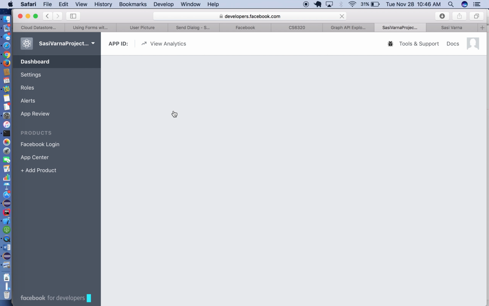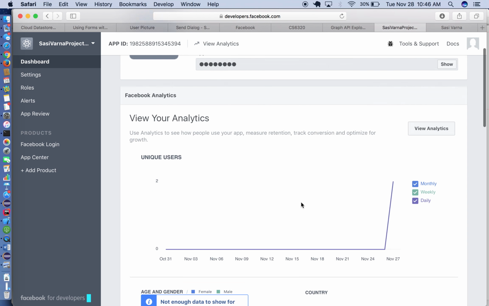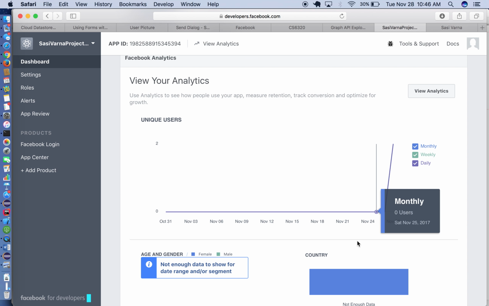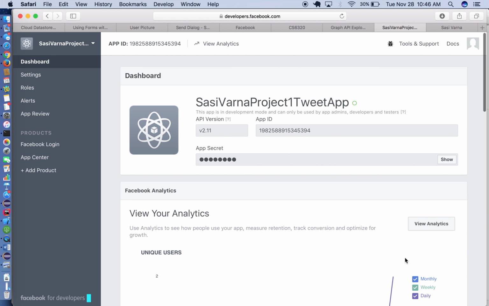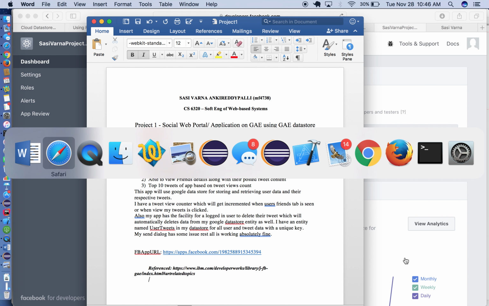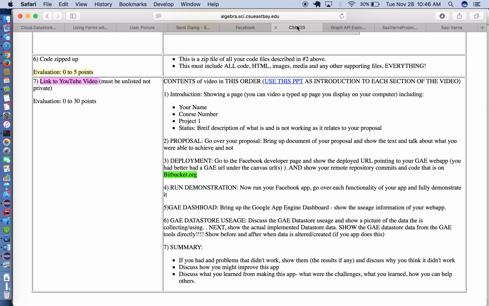Okay, and coming to this, this is just a dashboard, showing how I used this app after I deployed it. In the past 2 days it was having a high rate of usage. And then if you go here, I showed how it is pointing to my GAE web app.